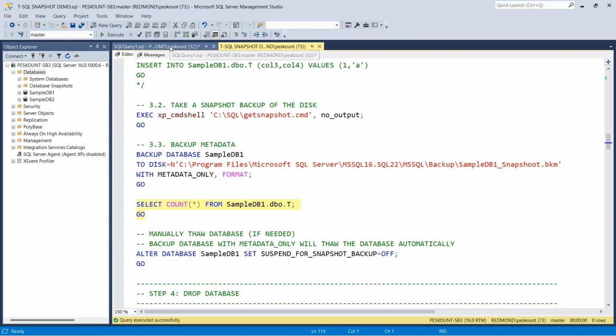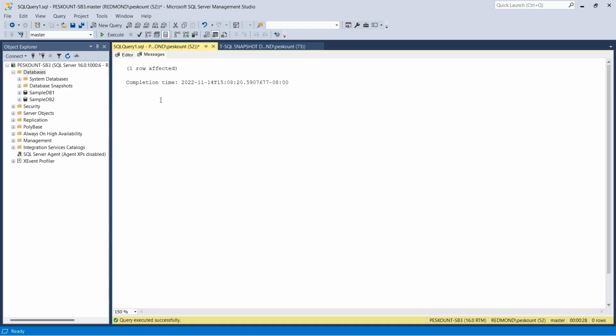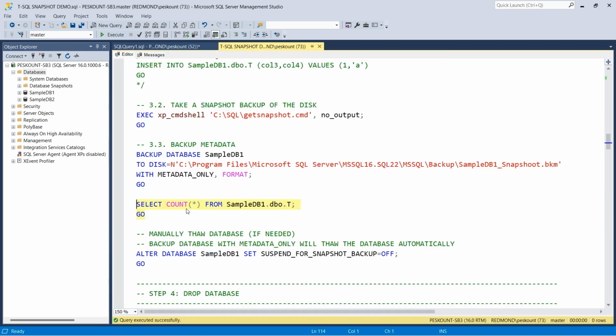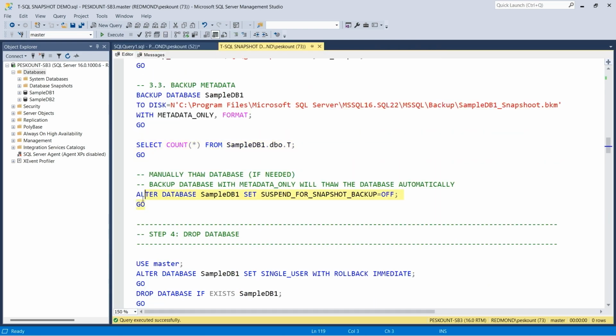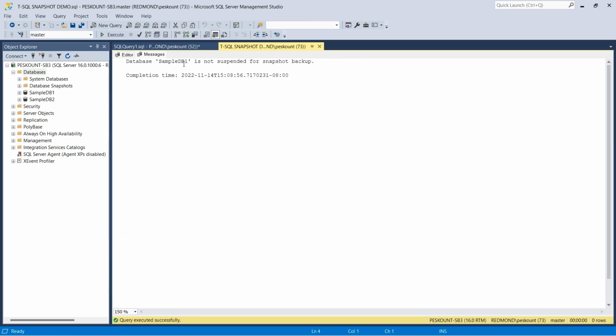But before we do that, let's go to the other window and see that this has now been completed. So that row has been inserted to the table, but because we performed the snapshot backup before this succeeded, we're not going to see that extra row on the restore. Right. So this is the command to unsuspend the database, which is needed only if the backup metadata command failed. So you will see here that the database is not suspended anymore, so it's ready to go.